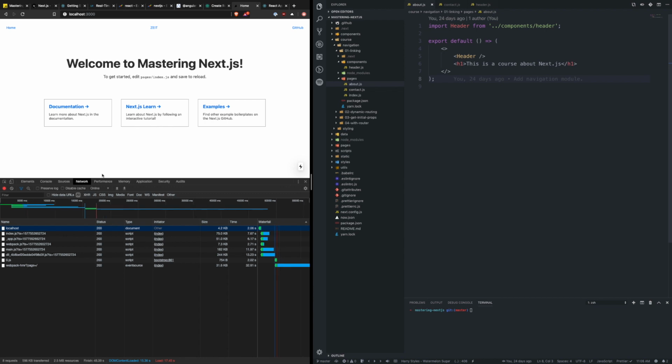So like we've talked, Next.js is great for a lot of things, but the biggest one that sets it apart from some of the other solutions like Create React App or Gatsby is that it's server-side rendered.